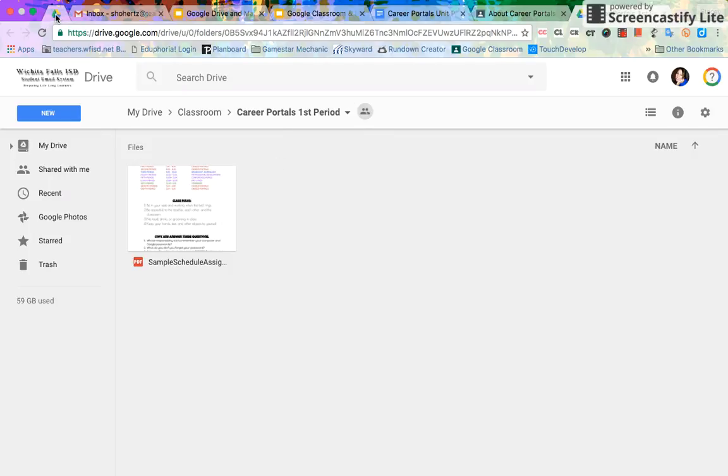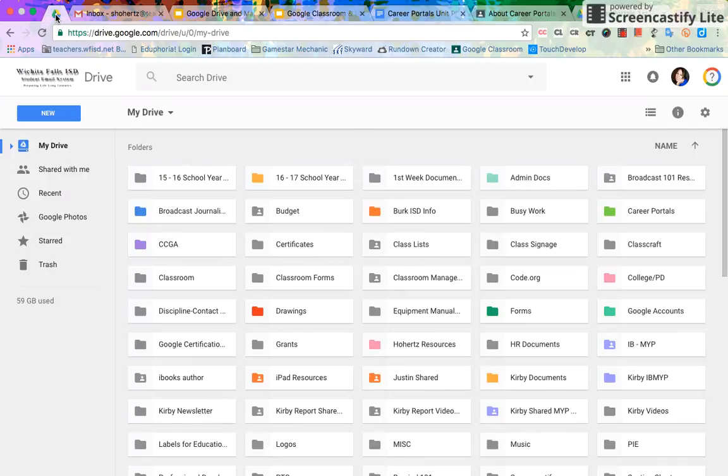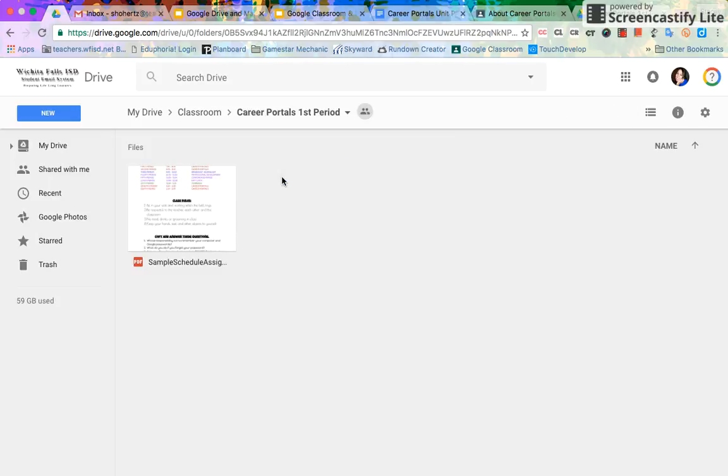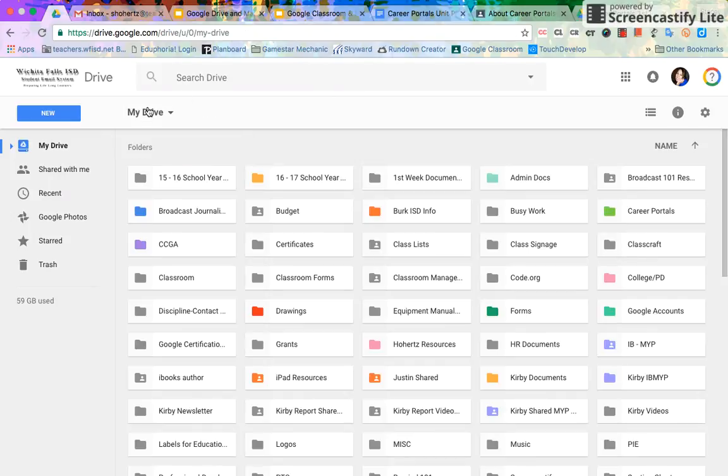If you want to get to it from Google Drive, you're going to go to the Google Drive, and there's going to be a folder in here that says Classroom. If you click on Classroom, you will have a folder for each classroom that you're in. So each teacher that uses this, you'll have a folder for their class. So I'm going to click on one, and there we go. This is the same folder that I got to from Classroom, just a different way. It depends on how you want to get to it.